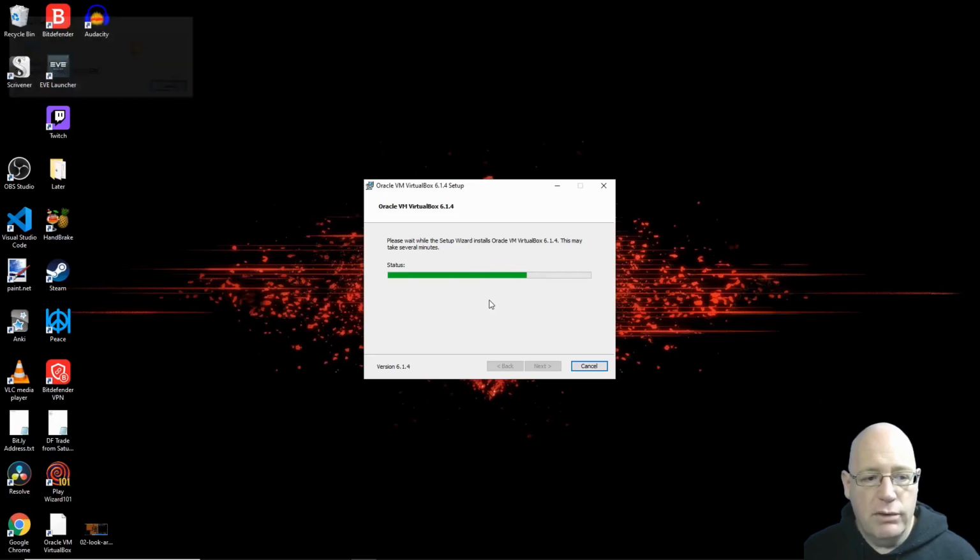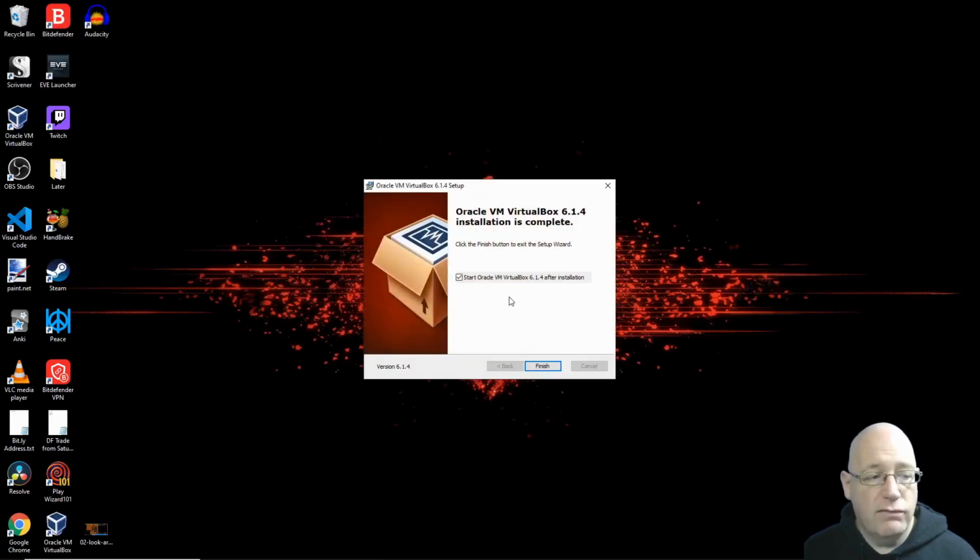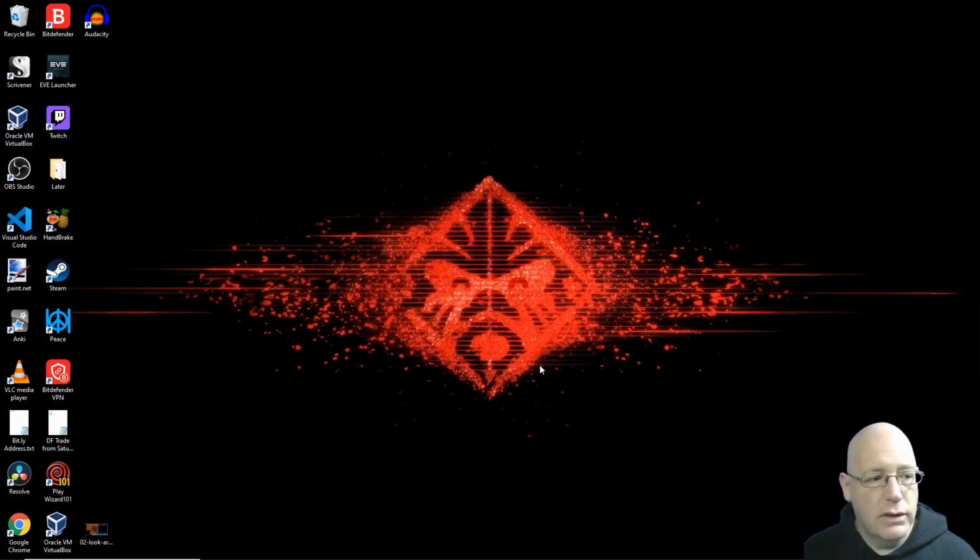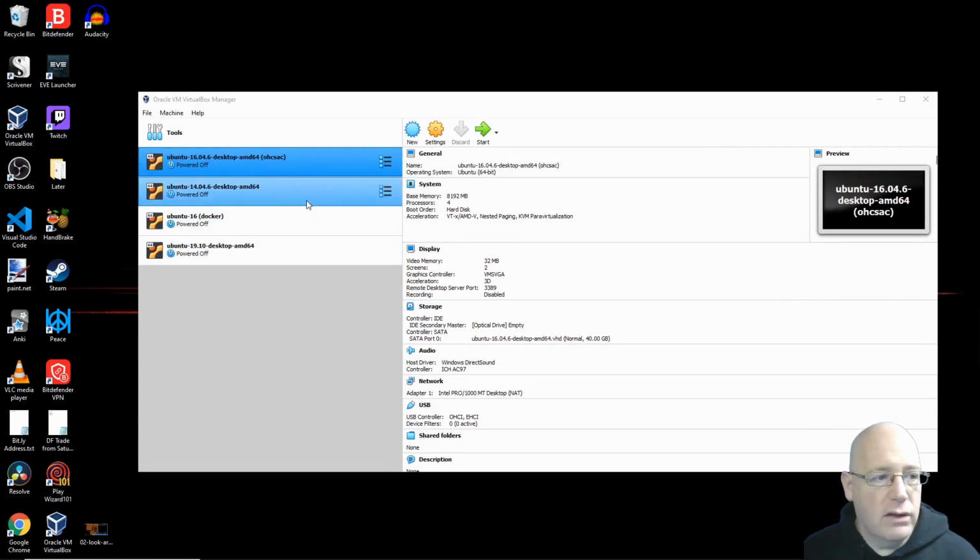Do you want to make this change? Yes. Make some quick copies. Takes a few minutes, a couple of things flashing. Start Oracle VM VirtualBox 6.1.4 after installation. Sure, let's go ahead and bring it up. And like I said, if you uninstall and then reinstall it, it will connect up to your old settings.